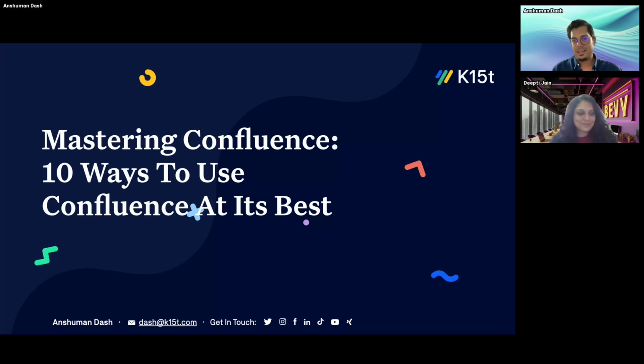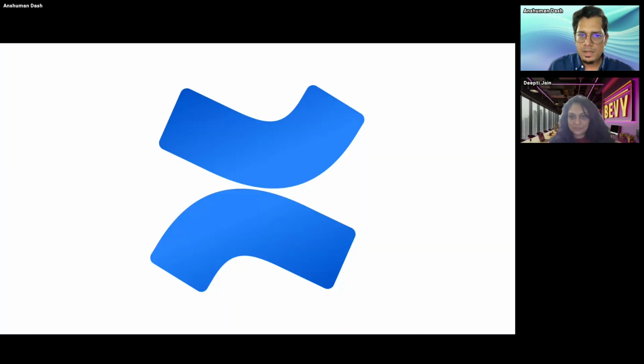All right, perfect. Awesome. Then let's dive in. Just a quick check, everyone can see the screen, which shows a large Confluence icon.